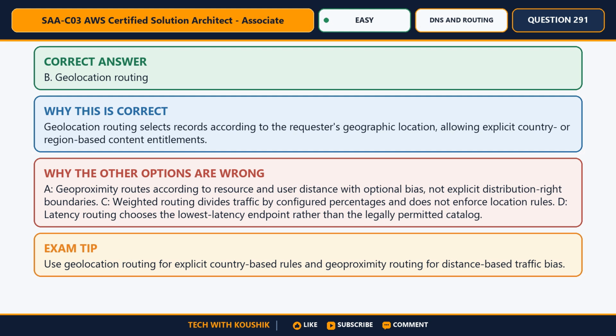A. Geoproximity routes according to resource and user distance with optional bias, not explicit distribution right boundaries. C. Weighted routing divides traffic by configured percentages and does not enforce location rules. D. Latency routing chooses the lowest latency endpoint rather than the legally permitted catalog. Exam tip. Use geolocation routing for explicit country-based rules and geoproximity routing for distance-based traffic bias.